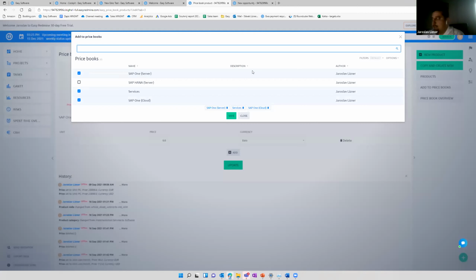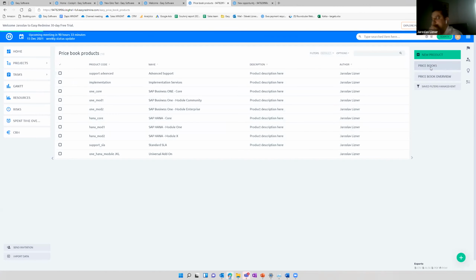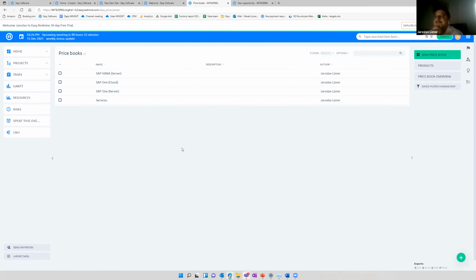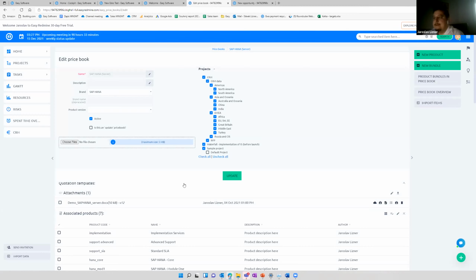On the price book, sorry. If I open some price book, then I can also see that some price book might be limited only to certain projects. There are various reasons there. It could be some usage for that.